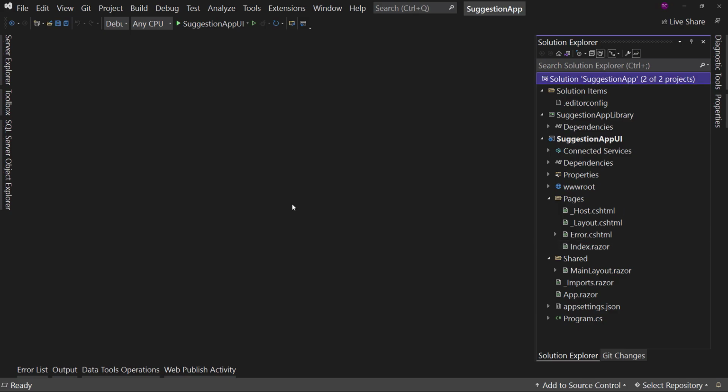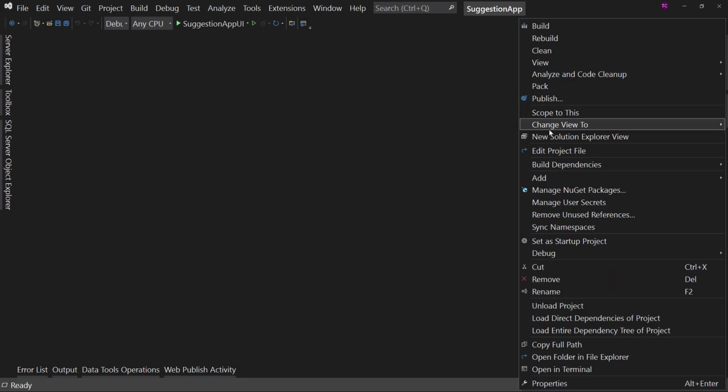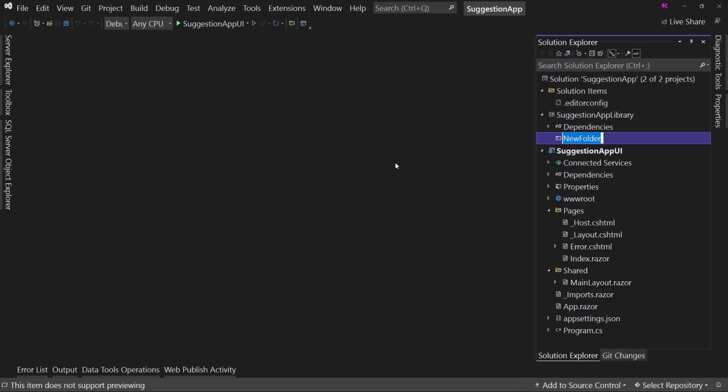Now let's set up a little bit of organization to our project so that when we actually start putting code in, we can have a good place to settle everything down. So let's start with our class library. We're going to add two folders. We're going to start with the first one we'll call data access. And this is where we're going to put all of our code to talk to MongoDB and get all the information in and out that we need to.